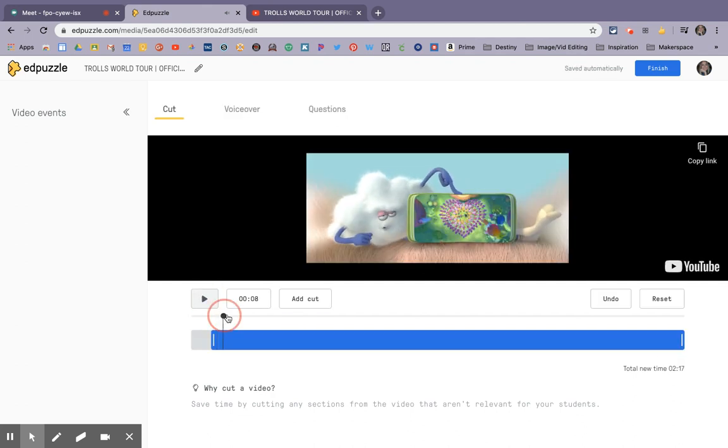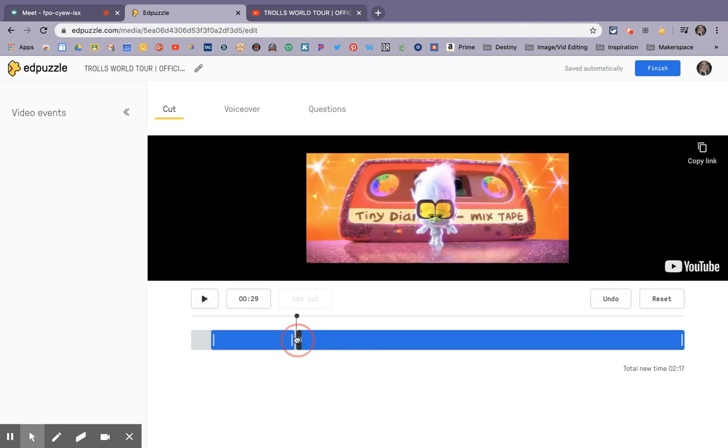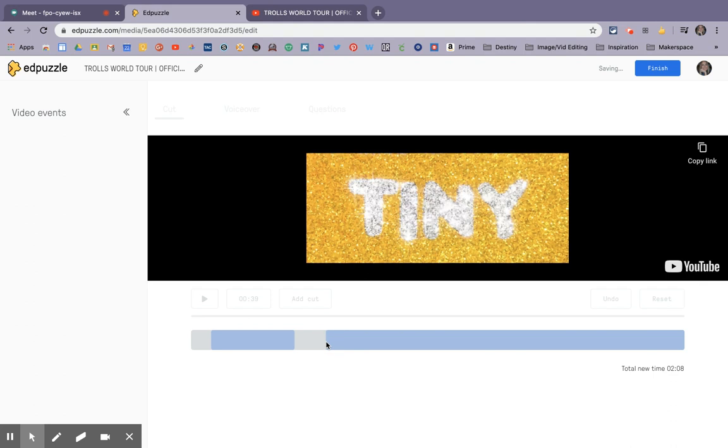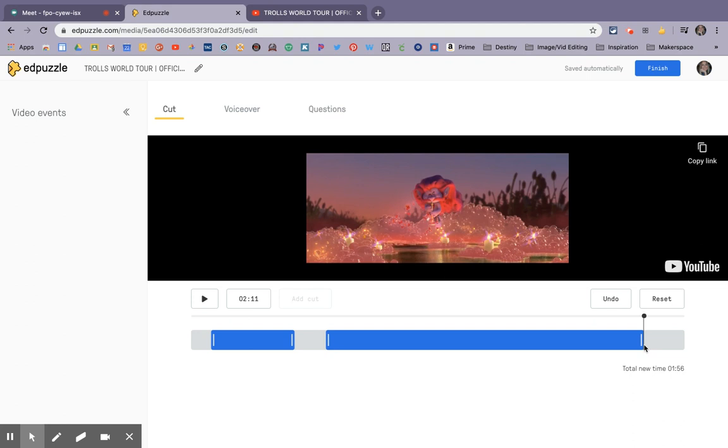Maybe you even want to cut something out in the middle. I can click add cut here. And then I can say, you know what, let's just remove this section from the video. They don't need that. You can even trim a little bit off at the end. So basically tailor that video to be exactly what the students need so that they're not watching excess unneeded information. I'm going to go ahead and click reset here on this though.